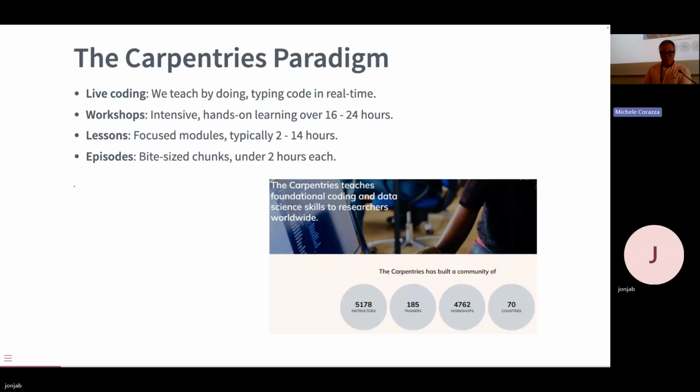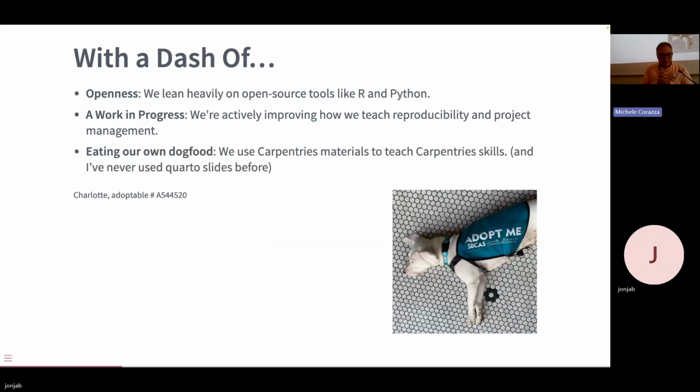The Carpentries is also a nonprofit organization that designs these open educational resources and trains the instructors. So that paradigm goes also with openness. We rely heavily on open source tools like R and Python when we teach, Git Bash, things like that. We are always trying to include reproducibility and project management in our lessons, and the Carpentries has some of that. We're really trying to emphasize those pieces and insert more of that into what we call the canonical lessons, the lessons as they're written.